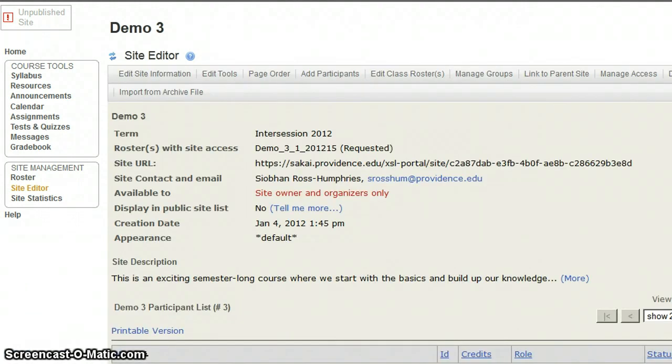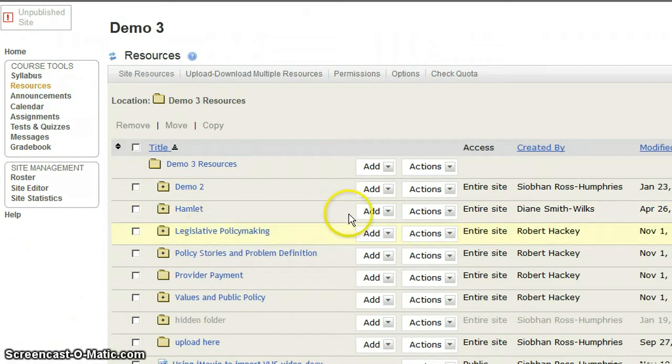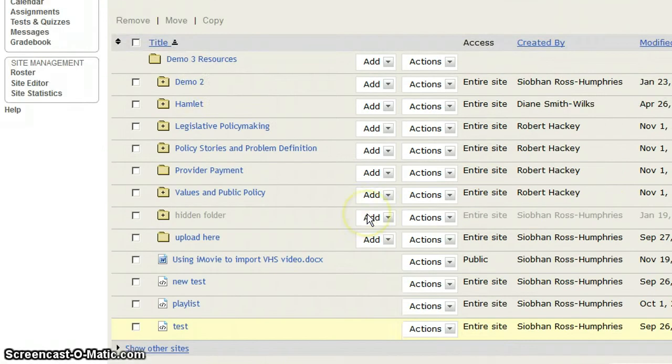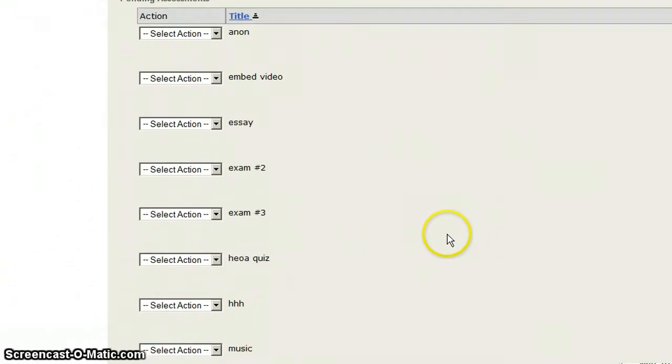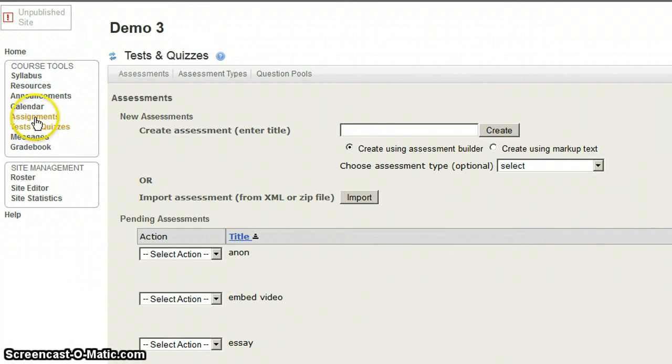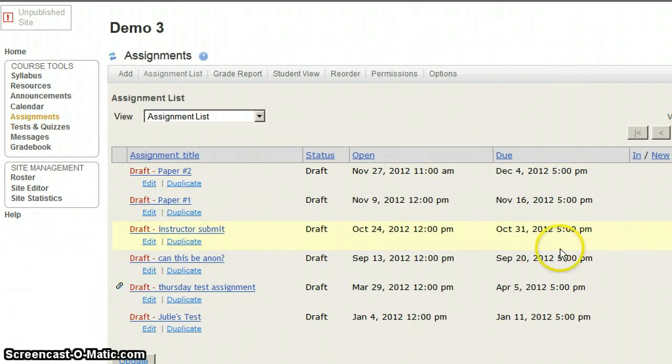The copying may take a little while depending on how much content you have. So now if I go to resources in this course, you will see all the resources copied over. If I go to tests and quizzes, all the tests and quizzes copied over. And again, if I go to assignments, all the assignments.